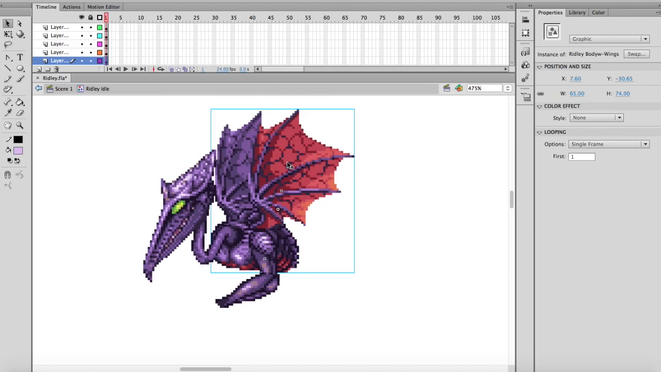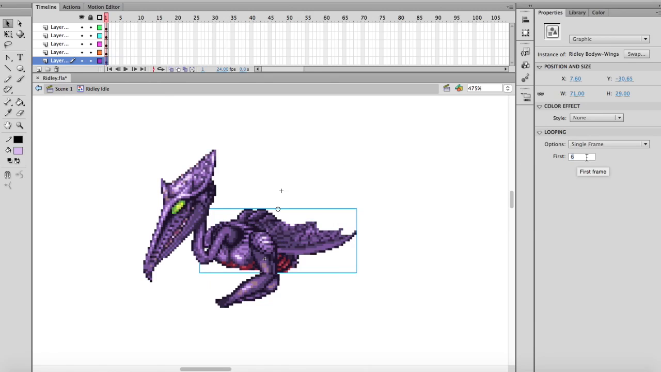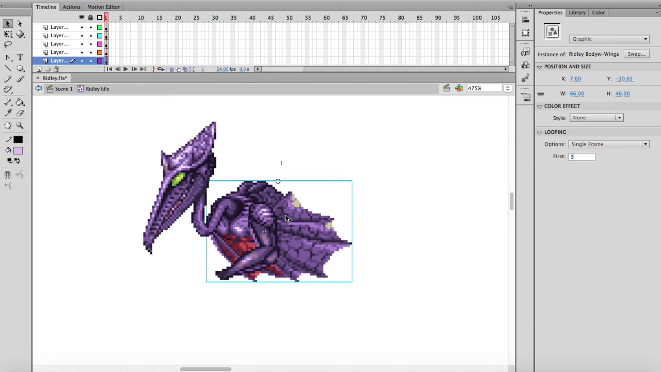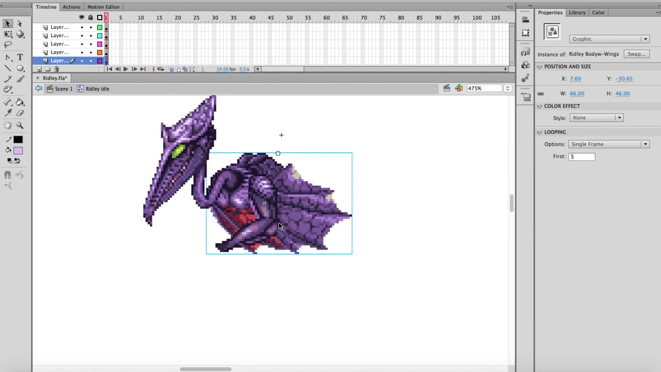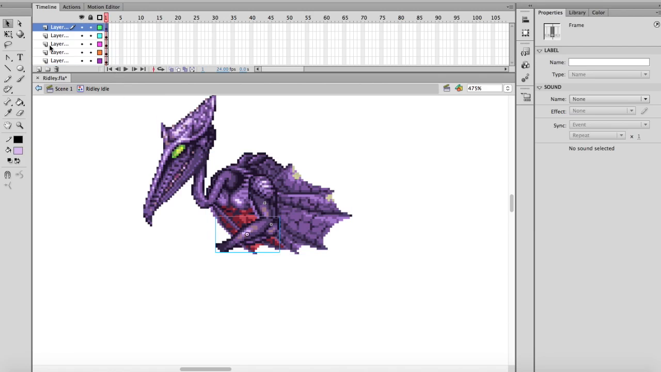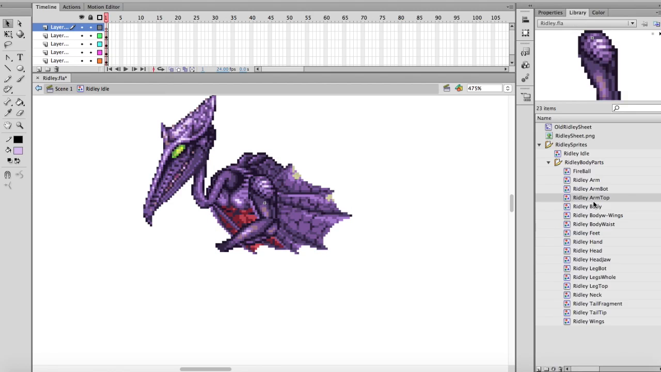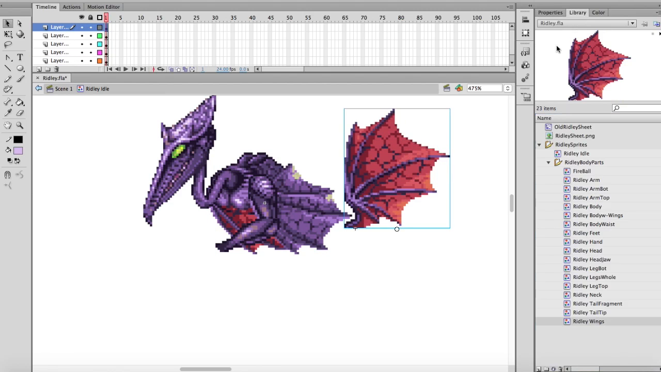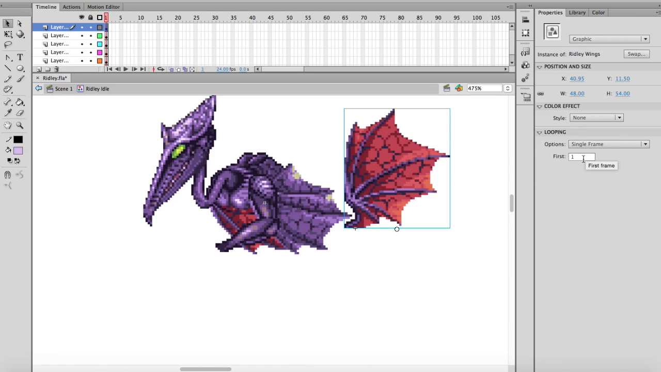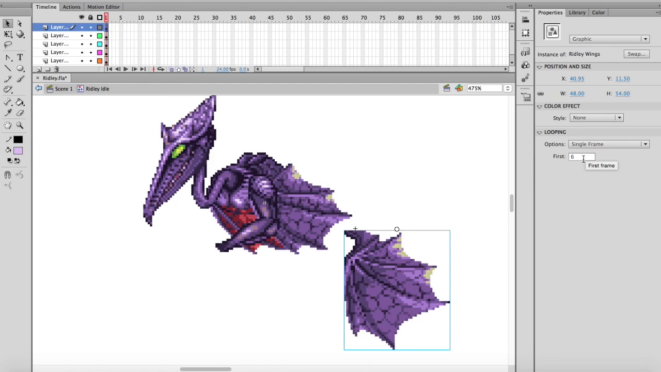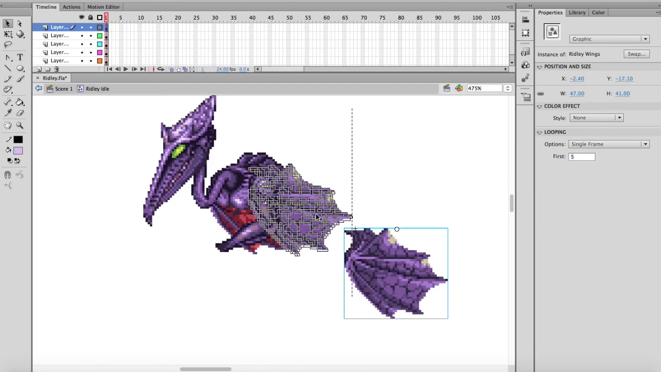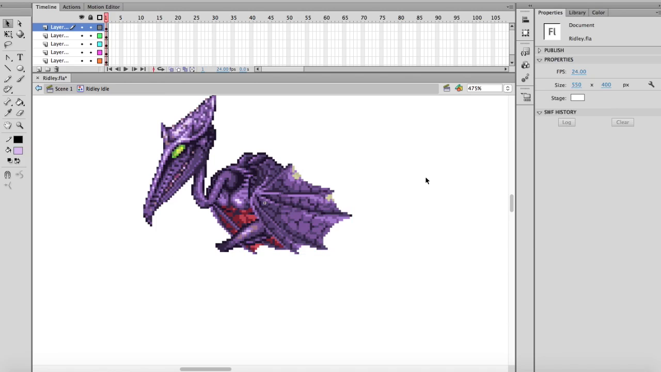Now in this case, actually, I'm going to go ahead and have his wings come down. And up, we have another problem there. Now this is the reason why I had the wings separated. So what I'll do here is I'll take this wing graphic, make sure it matches the one that's shown there, and then place that above. There we go, easy fix.